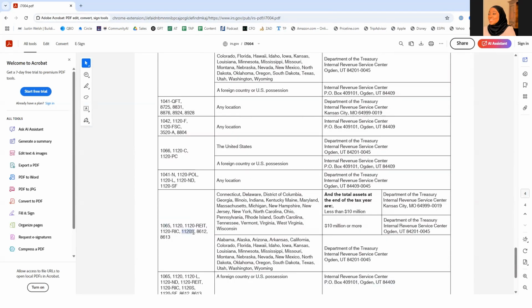1120S is an S corporation. Where you mail it depends on your state. If you're in these top states right here and your assets are less than 10 million total assets, it goes to this address. If you are a 1065 or 1120S and you stay in any of these states, regardless of the assets, it goes to this address.